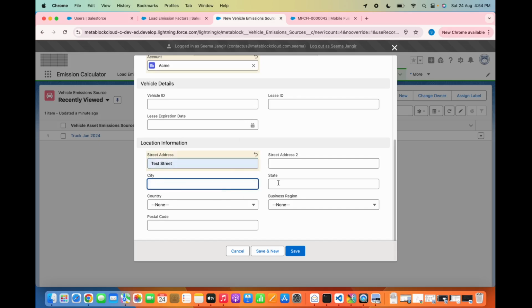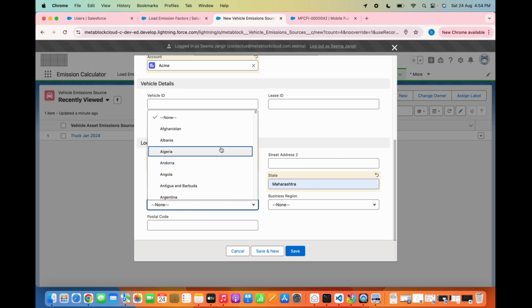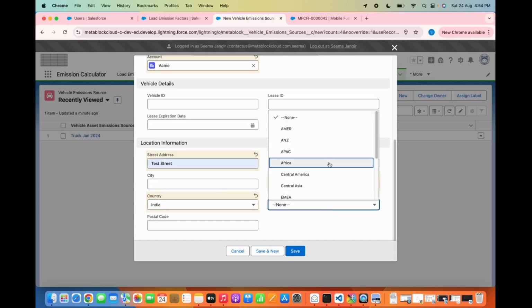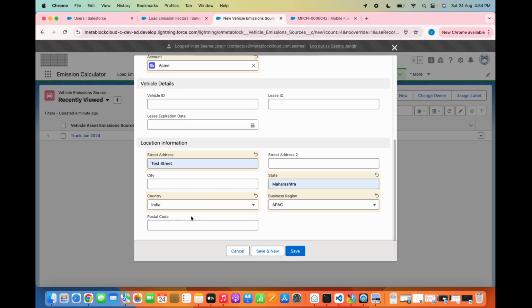City, we'll put the same, Mumbai, Maharashtra, India. Business region, APAC. A postal code we can leave empty, or we can put anything. City, Mumbai. Click on save.